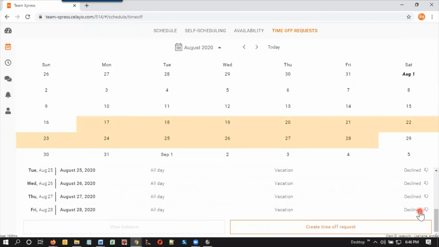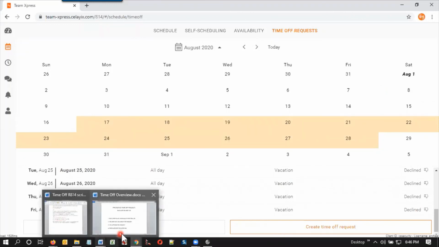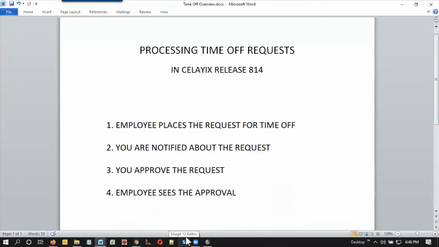So that, in summary, is how you deal with time offs. The employee places a time off request. You get notified about the request. Then you do something to approve the request, which in version 8.14, you go to the visual scheduler and the time off manager. You import the requests from there.